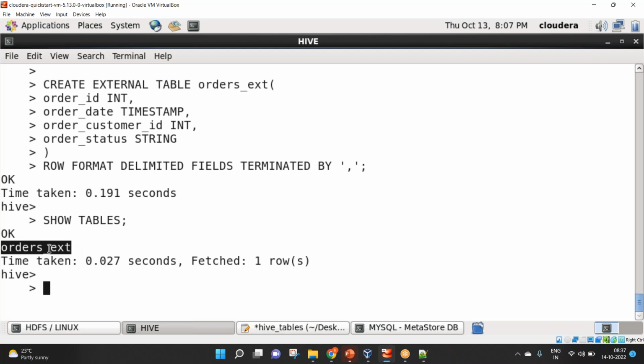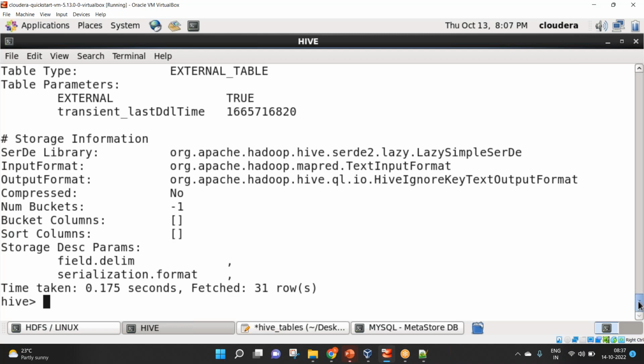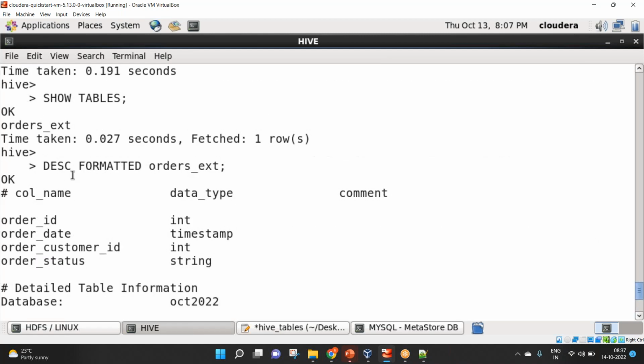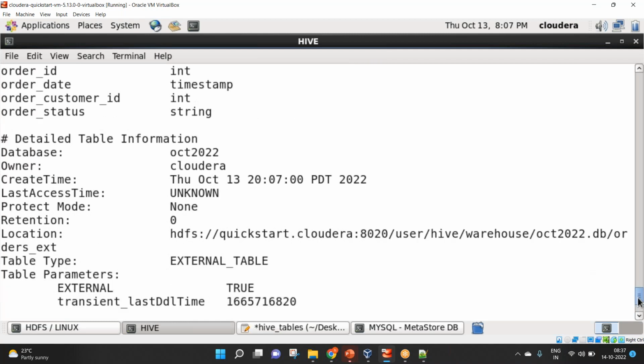So the first question is, how can I confirm that this is an external table? This is where you have to type describe formatted orders_ext. So this is the command that I've typed, and have a look here. Table type is showing as external table.